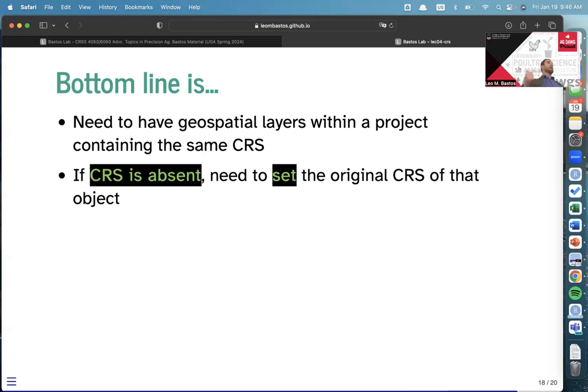If the CRS is absent, or when you import that file and you inspect it, it says CRS equals NA, we need to first set the CRS of that layer. And it has to be the original CRS of what was used when that layer was collected. So what I've seen in the past happening is, let's say I bring in this shapefile, this maybe is a field boundary, and it does not have a CRS. So the CRS is NA.